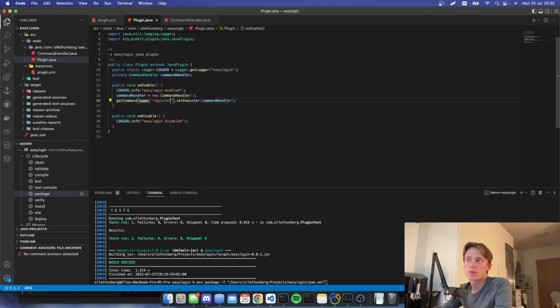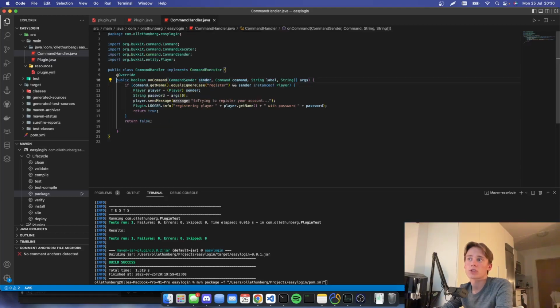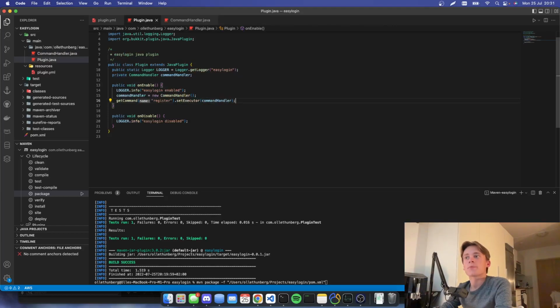So whenever they type register as a command, we're gonna execute the onCommand function inside this. And here we might check, if the command is something different, then we'll have to do something else. But for now, it's just easy to have one command. Anyway, when we're done with this, we are probably able to type in the command.